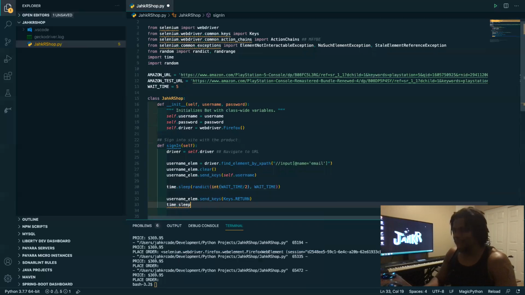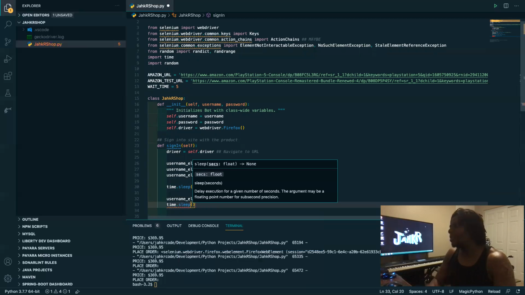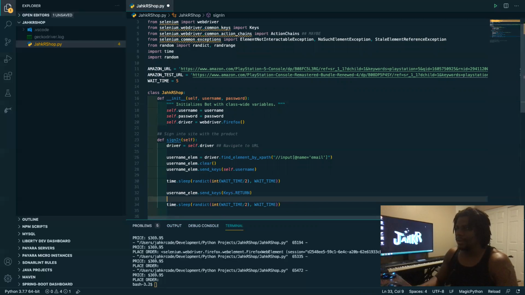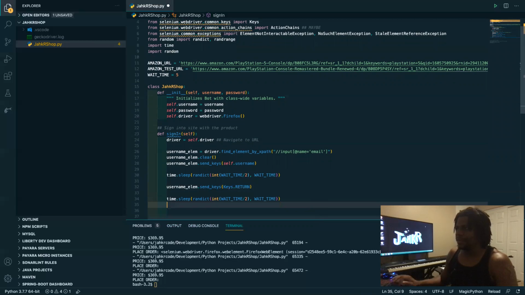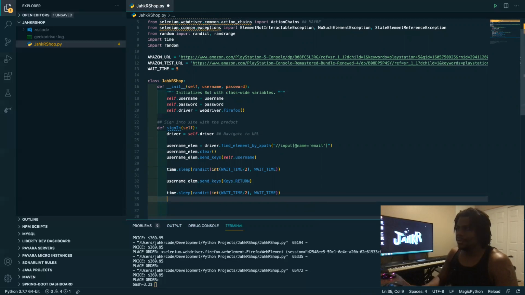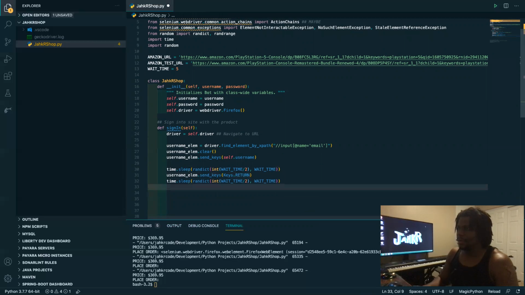And you want to sleep again. After every input, you want to sleep. You want to wait in this case. I don't want to type this 50 million times, so I can just copy it. Bam. All right. Cool. So now actually we can do this for the password.